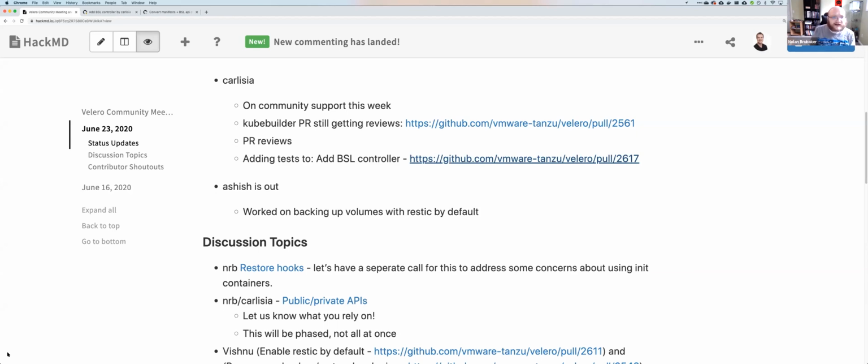volumes without having to annotate those volumes. So this will hopefully alleviate a lot of confusion around Restic, because in the past we have had the requirement to have people go in and annotate each volume that they wanted to have targeted by Restic, which is admittedly annoying. So hopefully with 1.5, this will be a lot less irritating and a much smoother experience. So yeah, that was something Ashish got merged in this past week. Awesome.